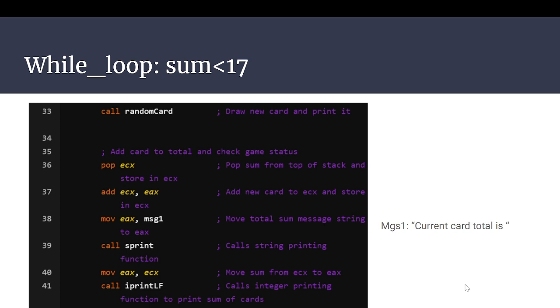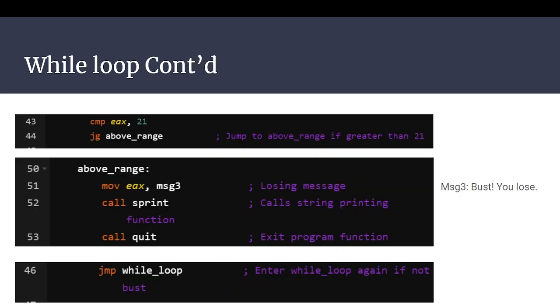Next, we compare the new sum number with 21. If the new sum is greater than 21, jump to the function above range, which basically prints out the losing message and exits the program. If not, jump back up to the front of the loop and start again.